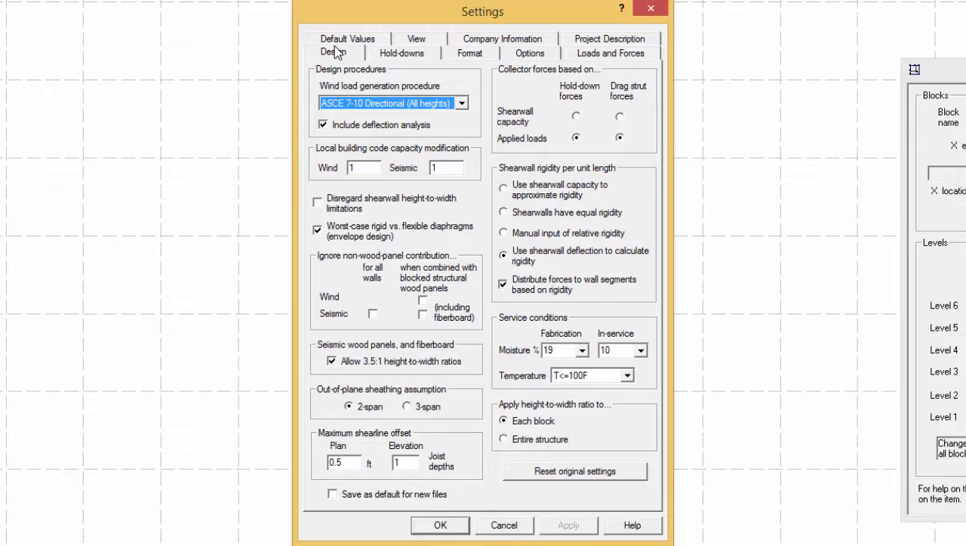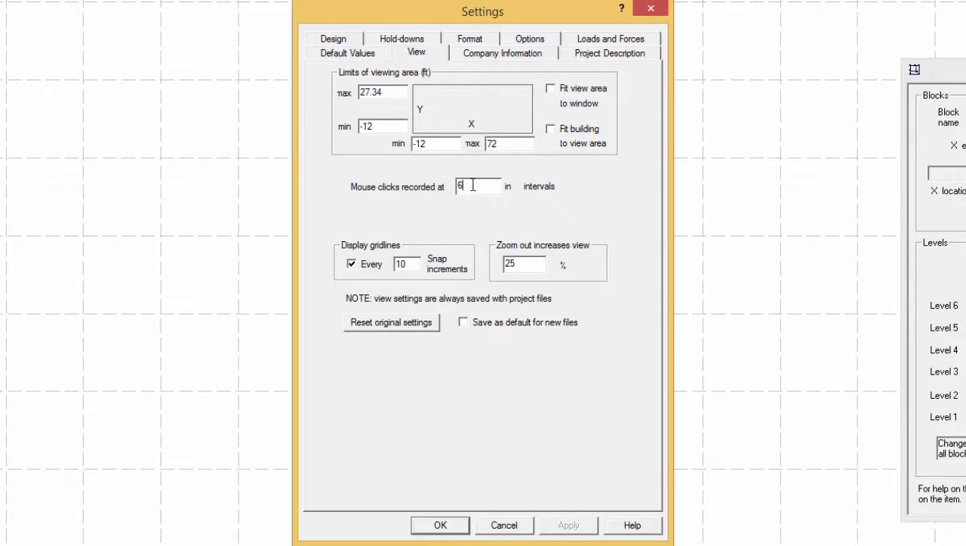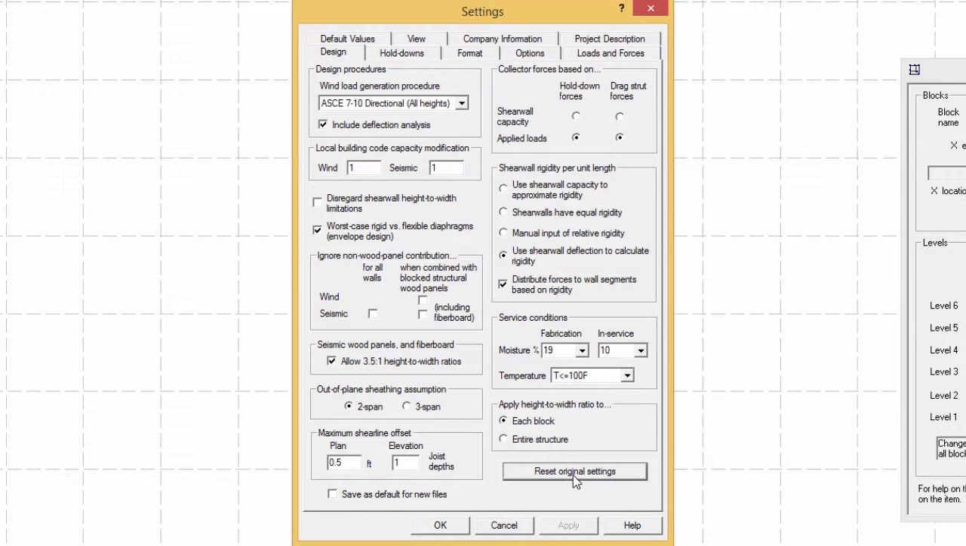For this example, in the View tab, set the snap increment to 6 inches, and make sure that the Fit View to Area window and Fit Building to View area are unchecked. Set the Display Grid Lines to Off. In the Design tab, click on the Reset Original Settings and select the ASCE 7 directional method for all heights if this is not the case.